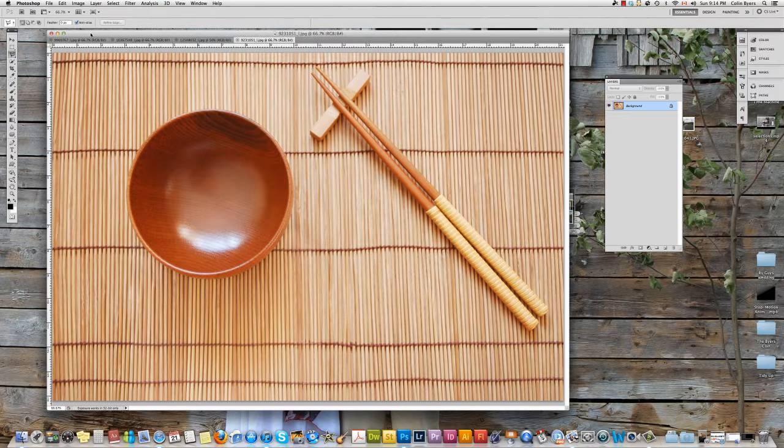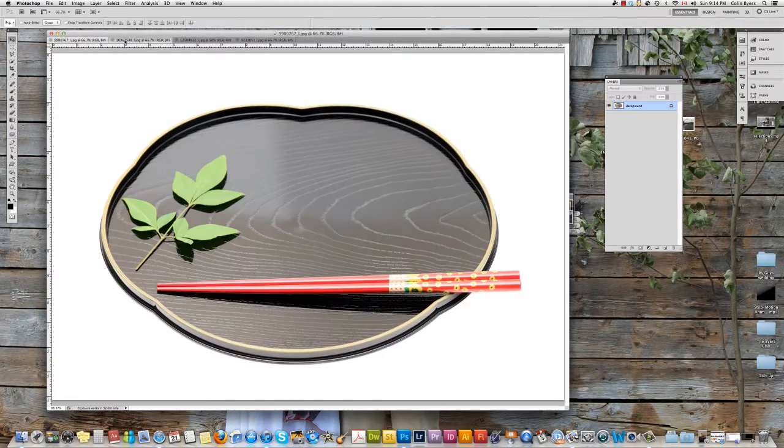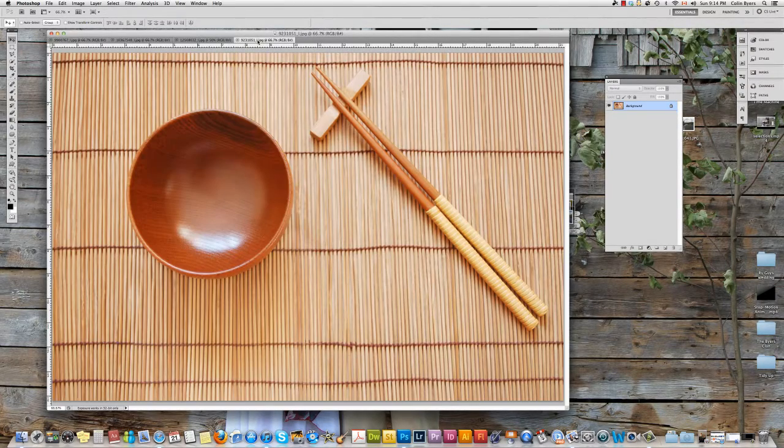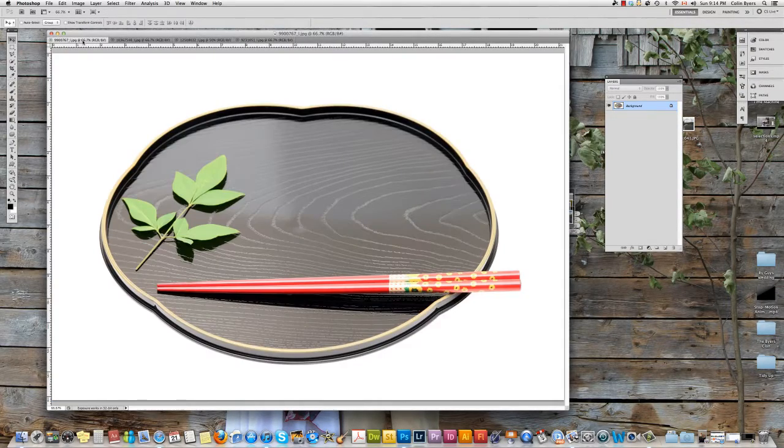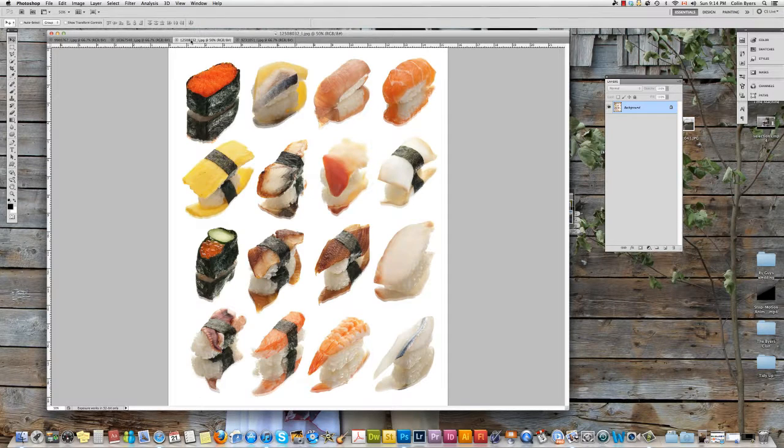Okay, your first project is going to use selection tools. So you're going to open up these documents here. We've got some sushi and a bowl and a plate with some chopsticks. And what we want you to do is to select some of the sushi and put it on the plate. Now you can do this a couple of ways.